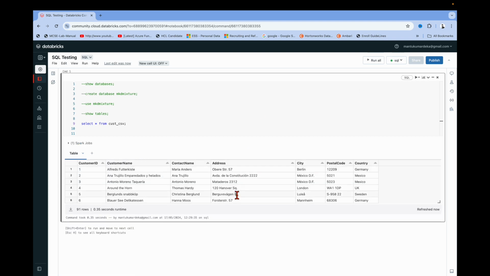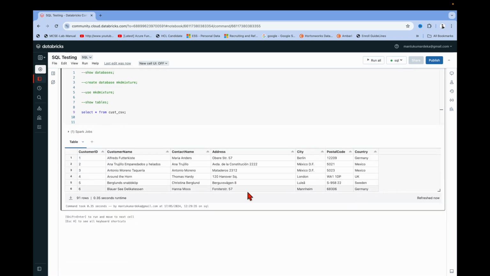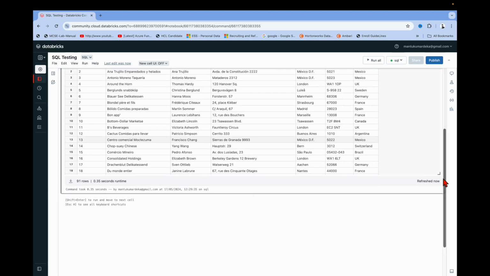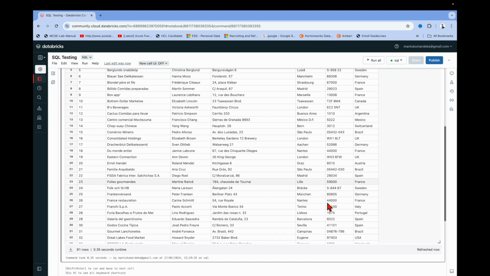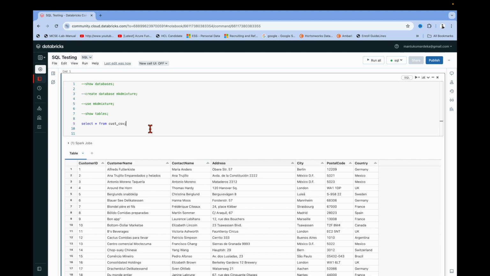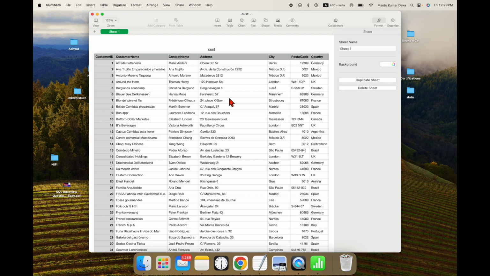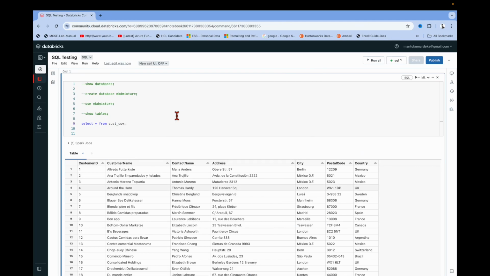Okay, so let's get the output. So this is the output, 91 rows. Okay, so you can see all the data here. So this is how you can download some CSV file, and you can import this on Databricks, and you can use it as a table, and you can practice it.